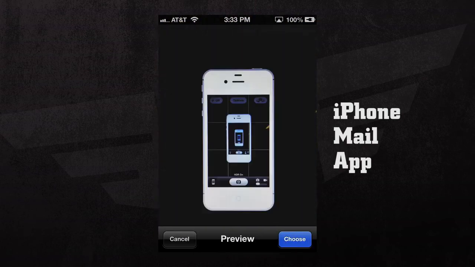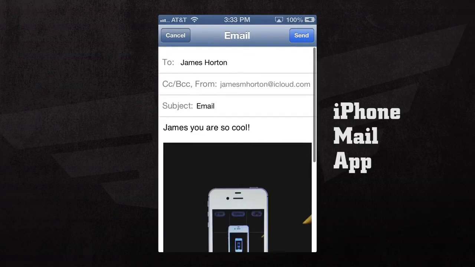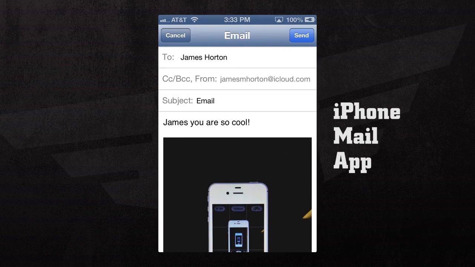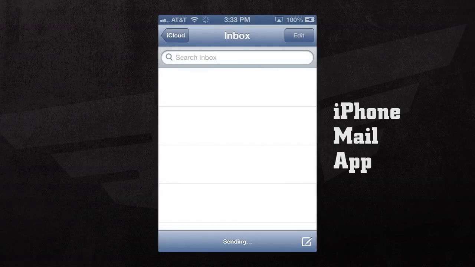If we wanted to insert a photo or video, select the button, find the photo that we would want, select it, and it will be automatically inserted into the body of our email. Once we're ready to send, just press the send button in the top right hand corner, select the size of the attachment we would like to send, and then once we do that, our message will automatically begin sending.